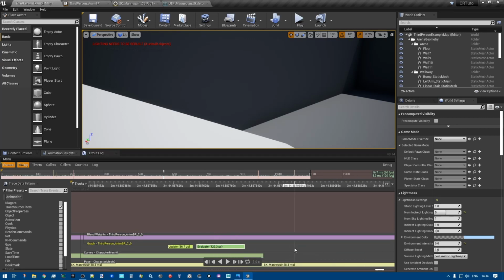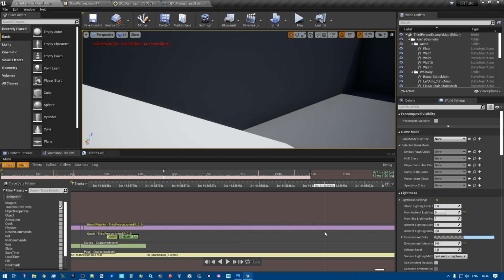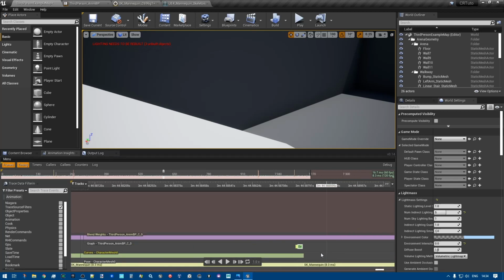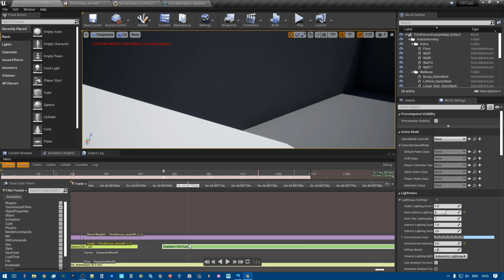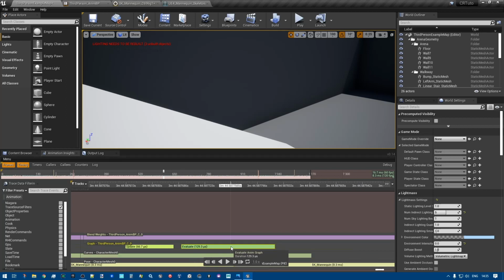So here you can see that the anim graph takes like nothing. It takes 0.1 millisecond. So you can have, I don't know, maybe 100 of those executing. No, if you have 100, it's maybe too much, but you can have many of them.